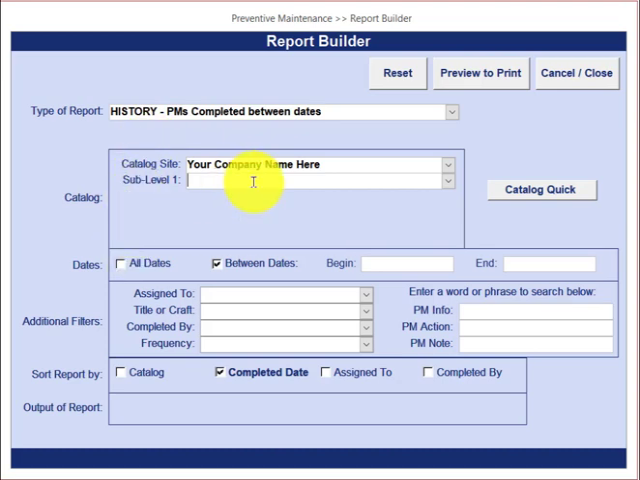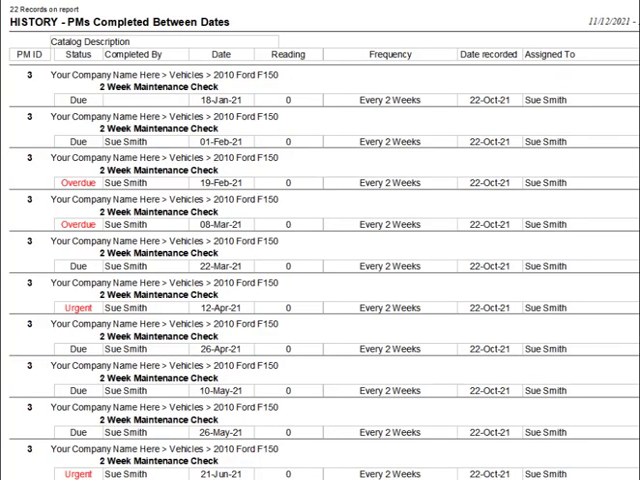So you would just select from your catalog drop-downs what it is you want the report for, the date range you're looking for, any other filters that you'd want to apply, and then just hit Preview Print. And then we just have a history of all of the PMs that met that criteria. Again, just a summary giving you the PM ID, the catalog drop-down information, what the PM's title was if you had those put in there, the status of what it was, when it was completed, and the date, the frequency, and who it was assigned to.